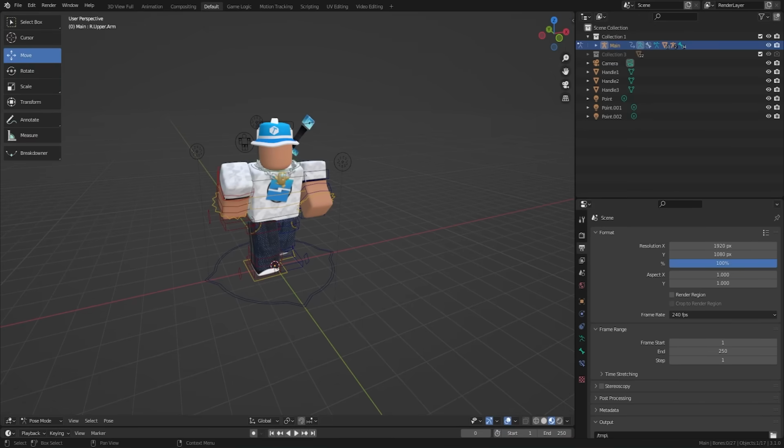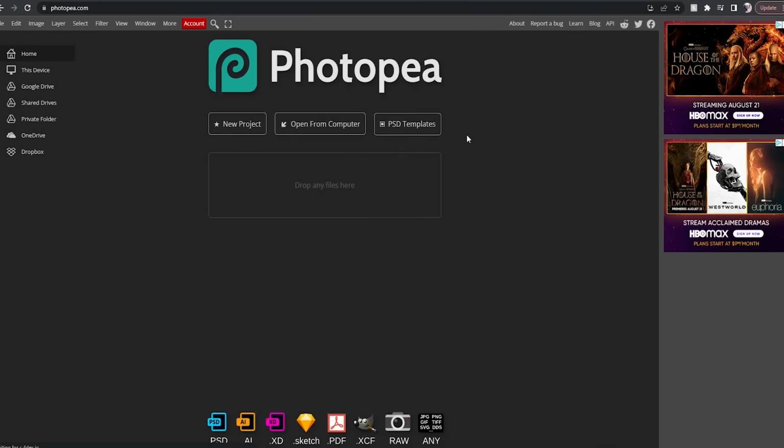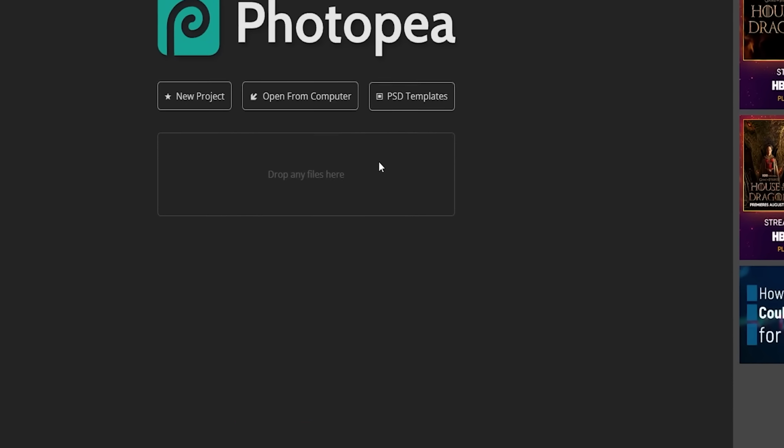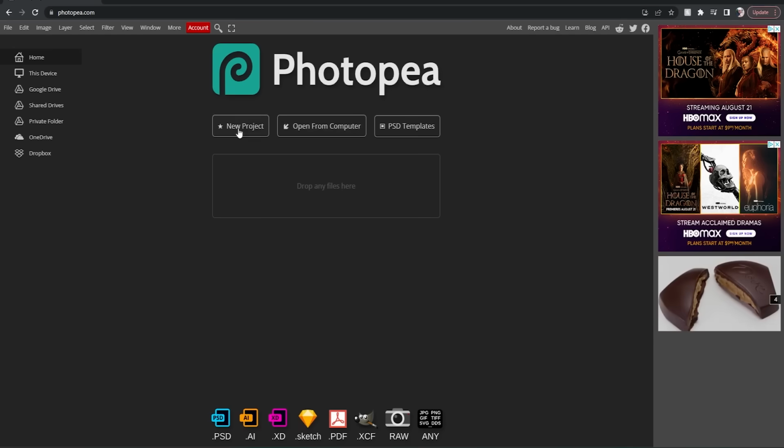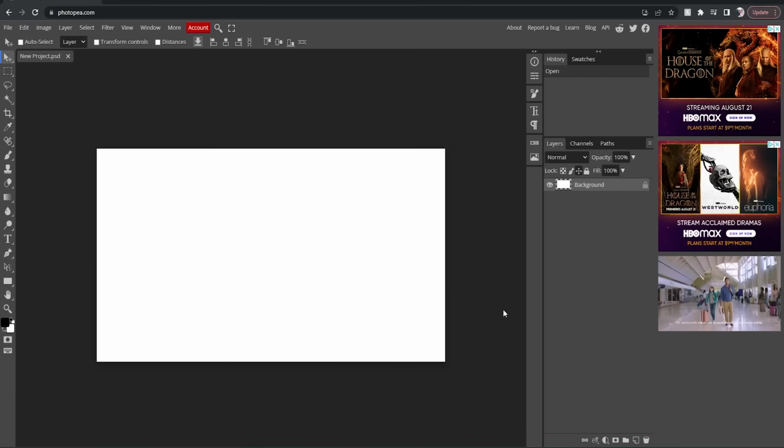If you don't have Photoshop, there is a website called, what is it? Photopea, maybe? Yeah, right here. And it's basically the same as Photoshop. It just has a bit less stuff. So if I go to new project, create, and this is pretty much how Photoshop looks, except you get ads and a little bit less features, but most of it's there, I think.